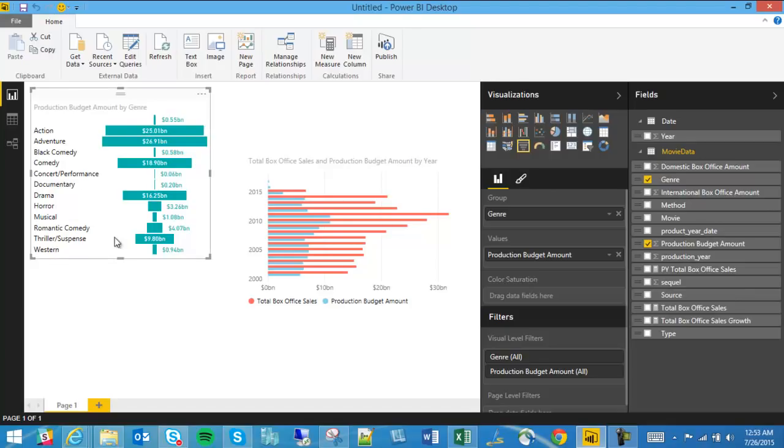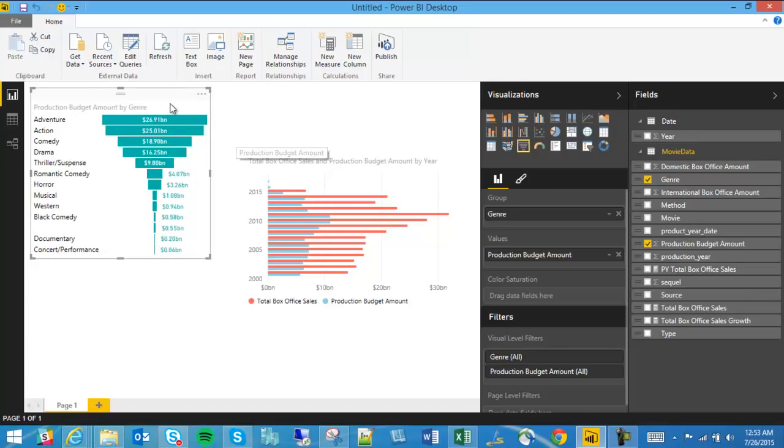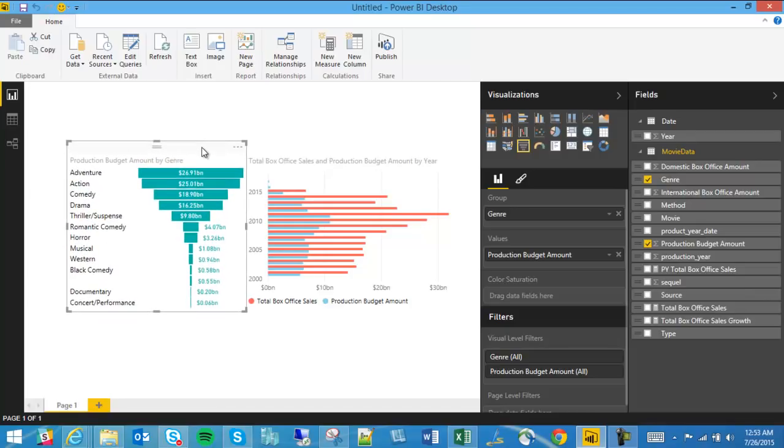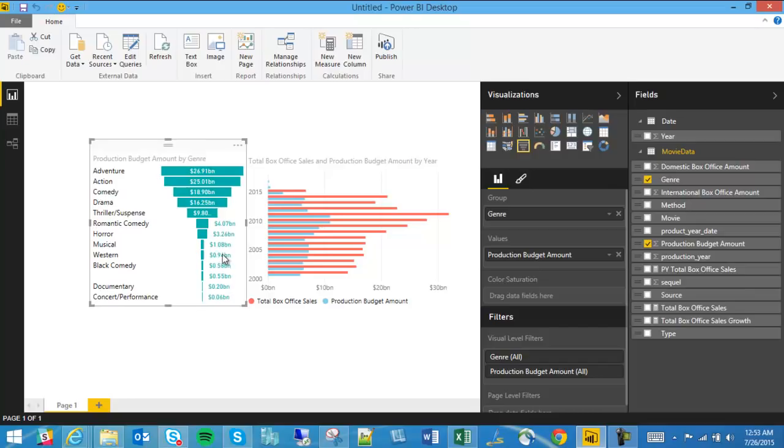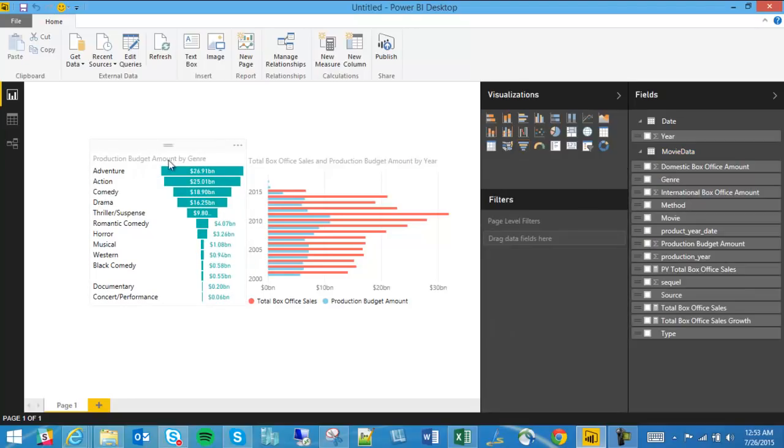If I want to change the sorting of this, you can see right now it's sorted alphabetically by genre. Maybe I want to sort it by my production budget amount. I can click on the little ellipsis up here at the top right of the chart area and select the sort by option and select production budget amount. Okay, pretty cool. Alright, so I'm going to move this over here, slide this around a little bit, format it a little bit, so that looks good. We can see our budget amounts by genre. So those adventure films, man, they're expensive.